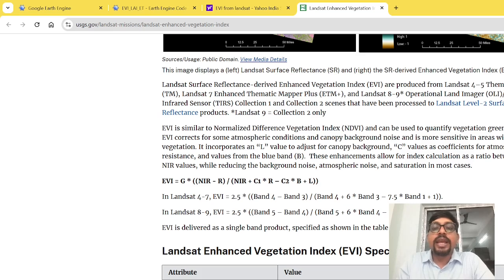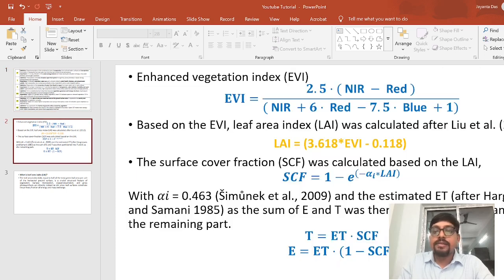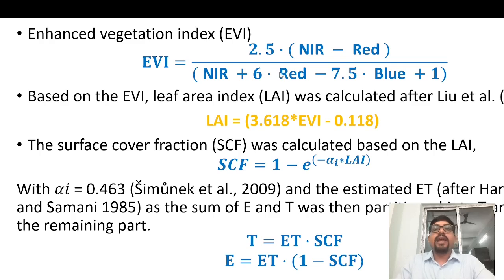Then we'll use again the red band and blue band. Blue band means band 2, and then here L means the value to adjust for the canopy background. So L equals 1. So if you see the other formula, like this is the EVI formula. Just as I discussed, EVI formula, 2.5.